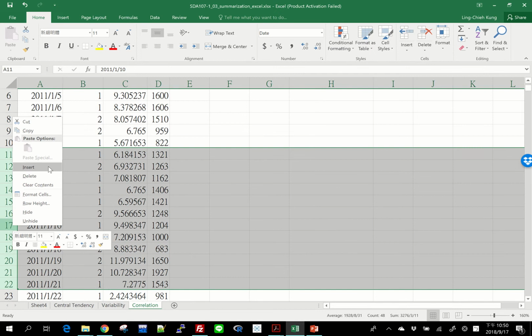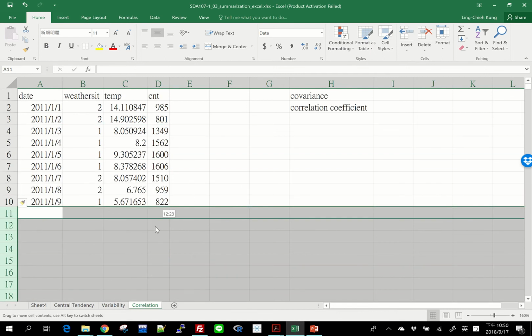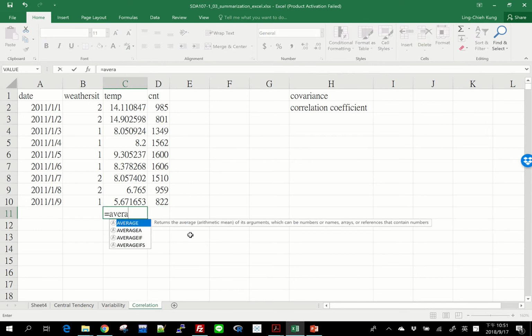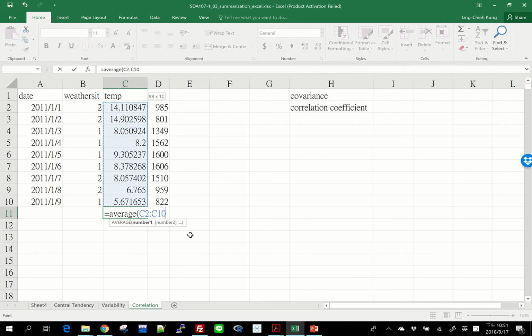So let's say I just want to focus on these 9 values first, because that allows us to focus on this small number of values and focus on the calculation and the Excel operations. So I want to calculate the covariance for these two variables, temperature and the CNT. I want to see whether it is true that when temperature gets higher, I have more people who want to rent bicycles. Okay, so according to the lecture, we know we should first calculate the average for each variable.